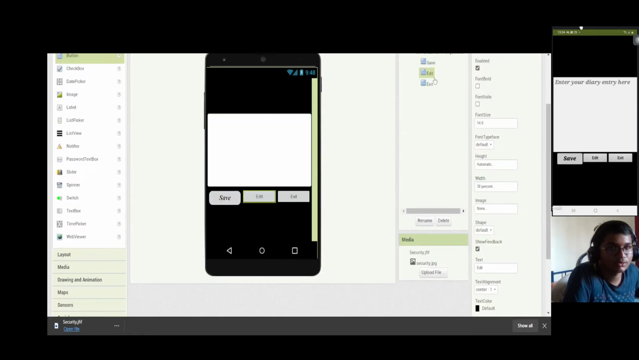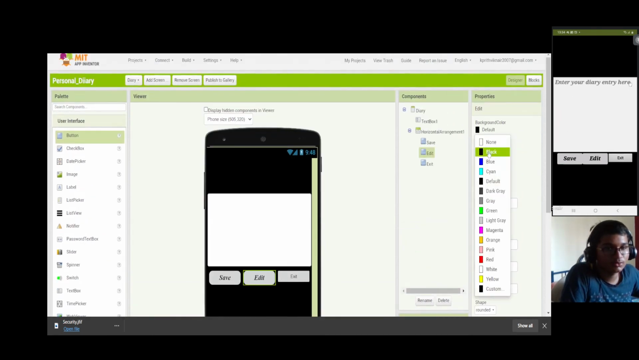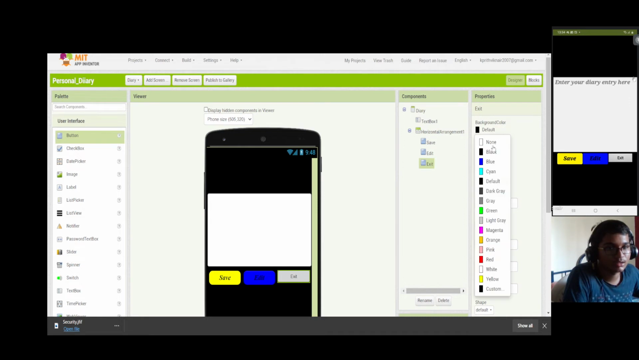That's all. So let's go to edit, and 20 serif, none, and shape will be rounded, and that's it. Let's change the background color to blue, and this will be in yellow, and this will be in red.